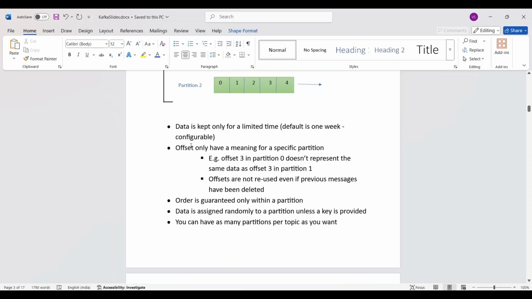Our next point is that data is kept only for a limited time. The default is 1 week and it is configurable. It means your data will disappear after 1 week.